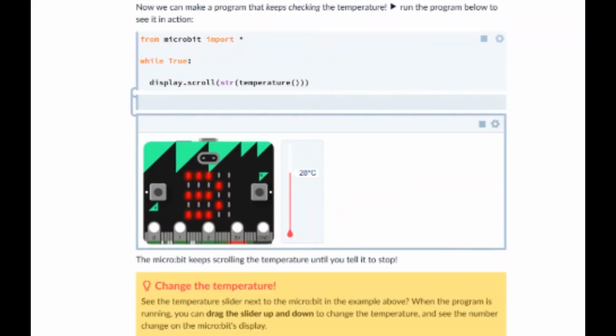So let's have a look at the code on the screen. We've created a loop. We've used the display scroll function to access the temperature, which is sending back an integer. We're then using the str function to convert the integer into a string so that we can actually display it.